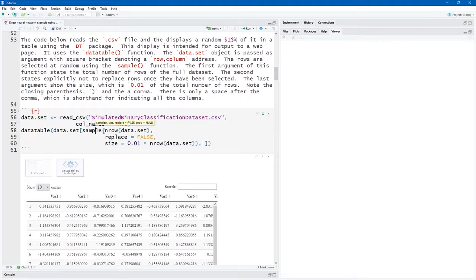So I'm going to use the sample function. The first argument is the total number of rows to select from, and I'm using the number of rows function, nrow, and passing the data set object to that. Replace is FALSE, so when a row is selected at random, it's not put back into the bowl to be reselected. So I'm saying that is FALSE. And the size, the number of rows or samples that I want, is 0.01 times the number of rows of the data set. So that's 1% of the data set. So that's a random selection, a random sample of all the rows, showing all the columns.